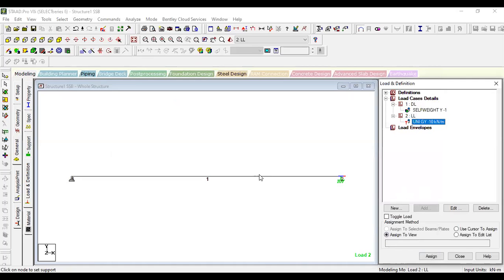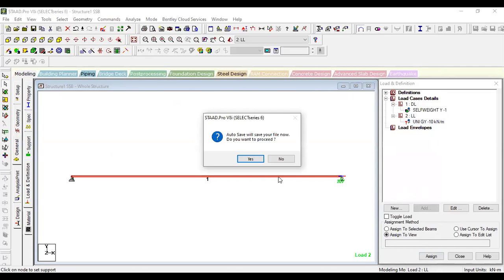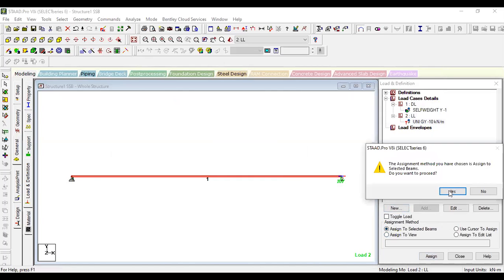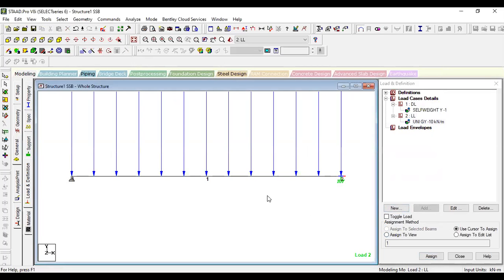In this case, I'm using assign to selected beams. So first select the load, then click on the beam. You can see that this option is active now. Assign to selected beams option is active. So click to select this assign to selected option. Okay, so we have updated the loads.